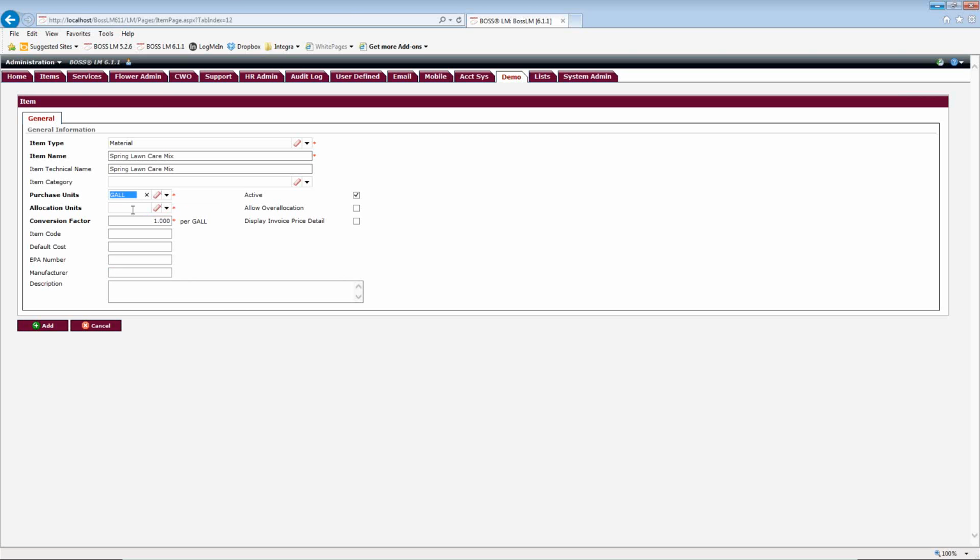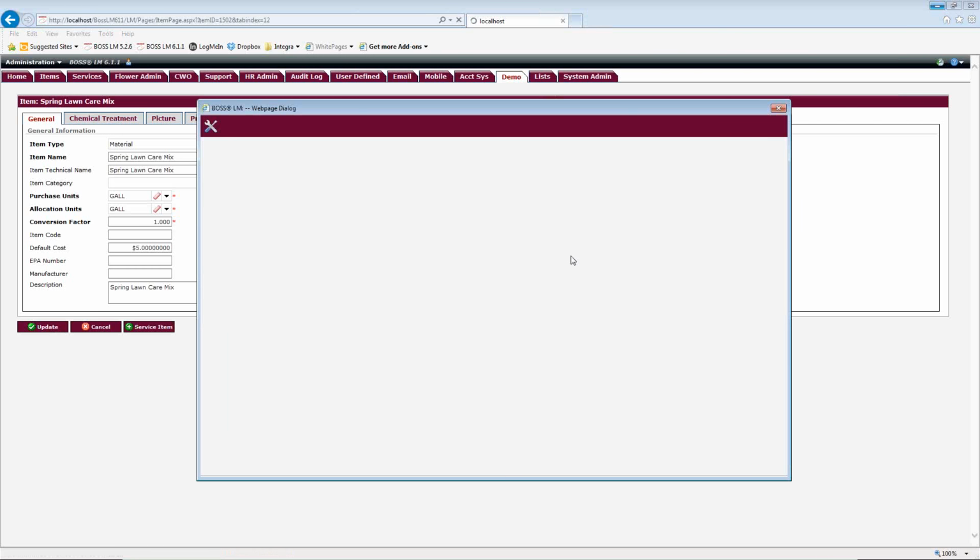In this case, I'm going to have my unit types be gallons. And my conversion factor is just 1 gallon to 1 gallon, what I purchased and allocated. Those are the same. And then my default cost, as I said, this is something that I establish. I know the chemical components and what those cost per gallon, and then maybe I might also want to include the labor or the water itself. But at any rate, I'm going to determine this cost myself. So I'll go ahead and add my item here.